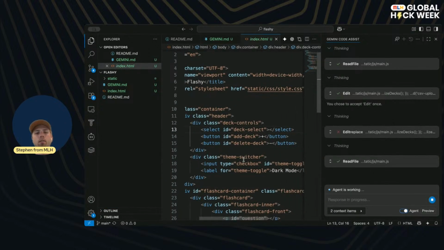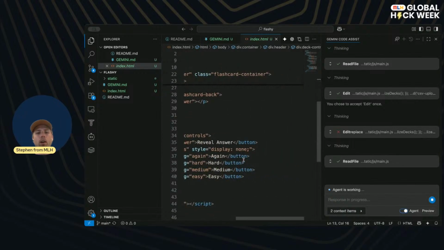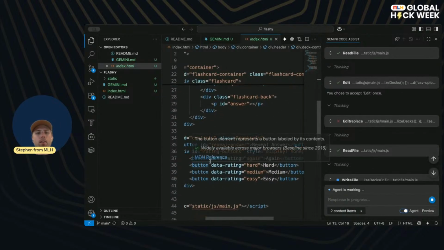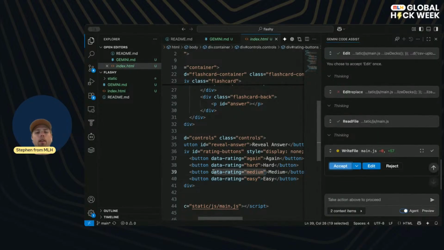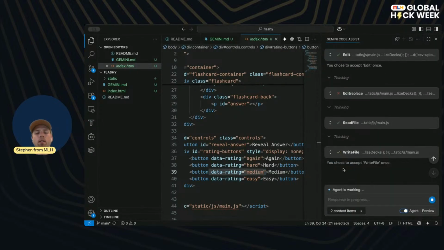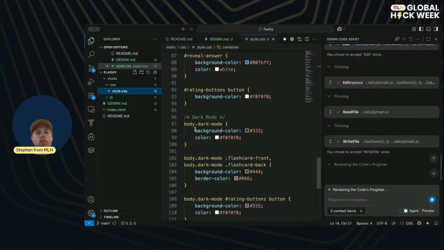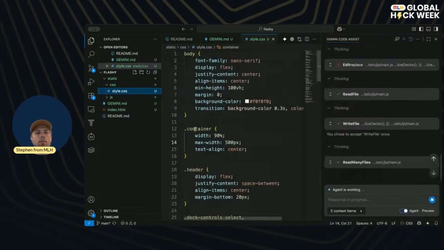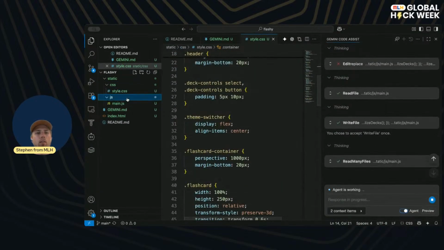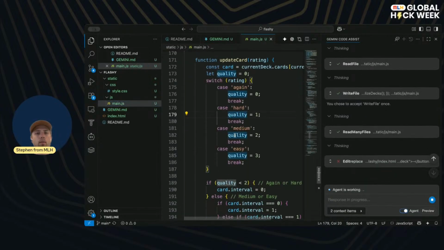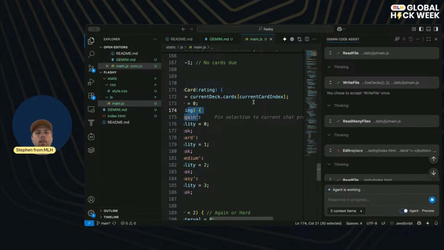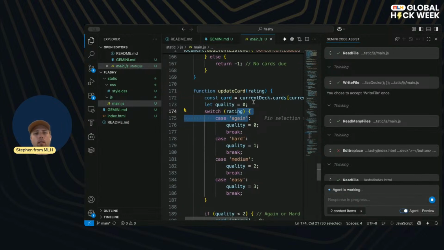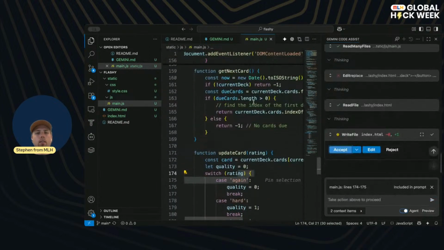Yeah, I will say things are basically generating how I would expect. We have these buttons here. They have these different data rating categories. And then I bet if we go to our static resources and we look at, okay, this is probably in our JavaScript. Yeah, you can see the data ratings are here. So it can switch these ratings.